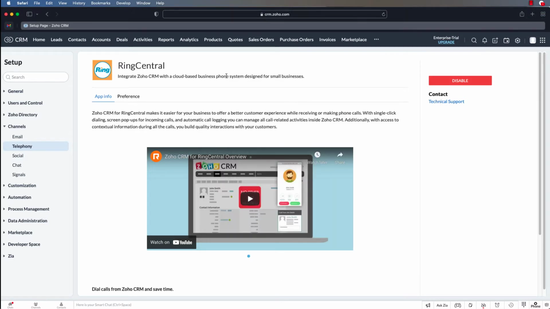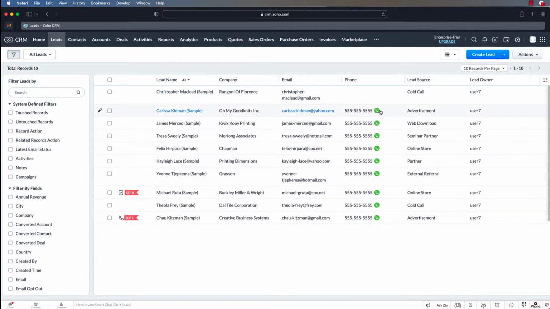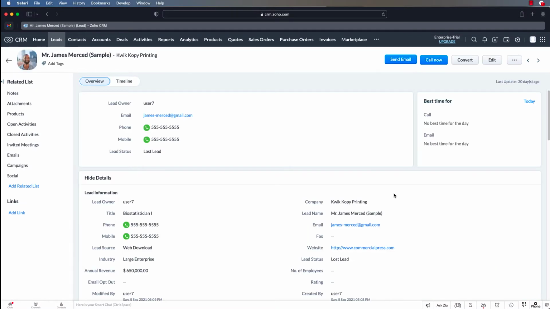Once I went through all the screen pops for logging in, you should be back at this screen with the disable button now red. That means that you have enabled RingCentral. What we're going to do now is see if the phone bridge is enabled. It's a good indication it is because we have the phone numbers in green. These are test leads, so we're going to have to change one of the numbers to test it out.